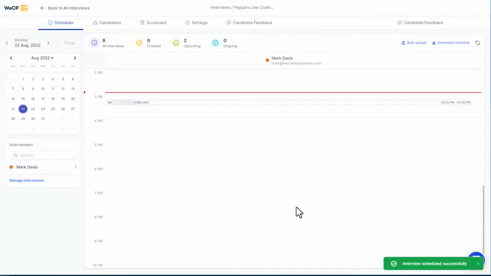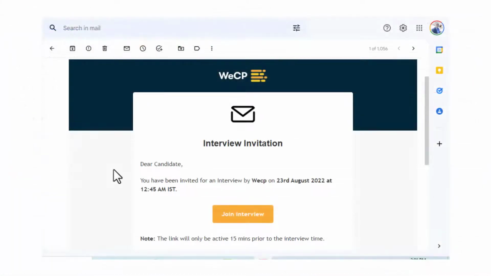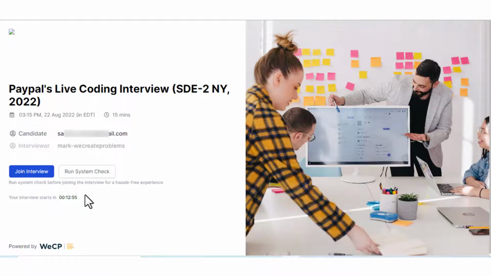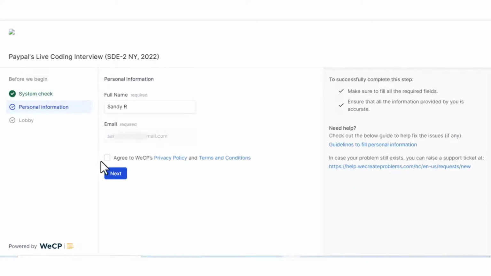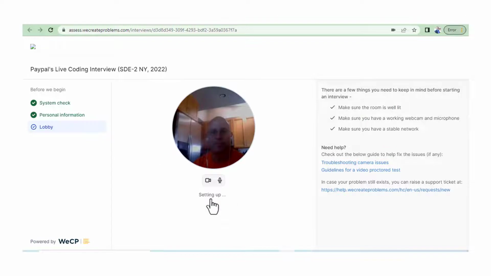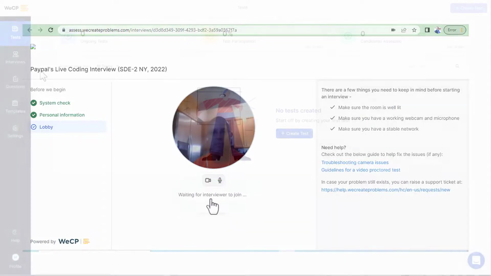The interview appears in the calendar, and the system sends a notification email to both the interviewer and the candidate. On the candidate side, here's the email the candidate received with the link to join the interview. Note that the link will only be active 15 minutes prior to the interview time. Clicking Join Interview opens the interview URL, where the candidate clicks Join Interview again and goes through several setup steps before entering the interview lobby. In this example, the interviewer has not signed in yet.